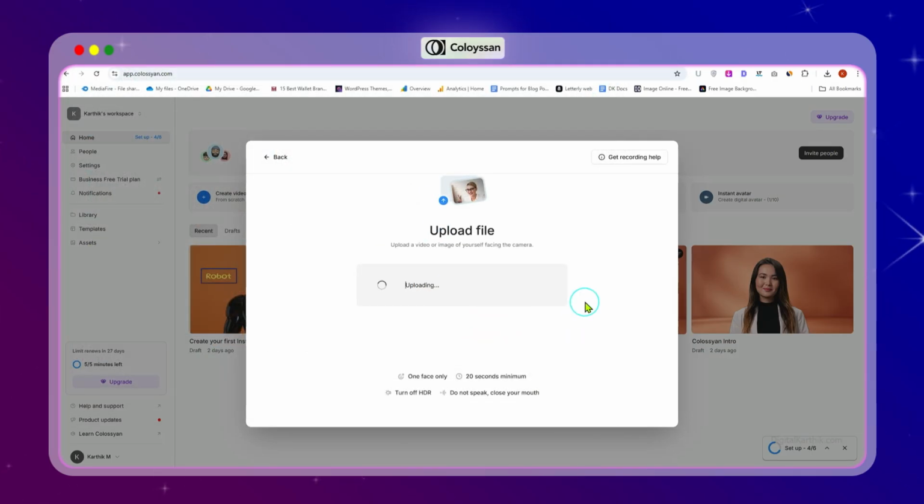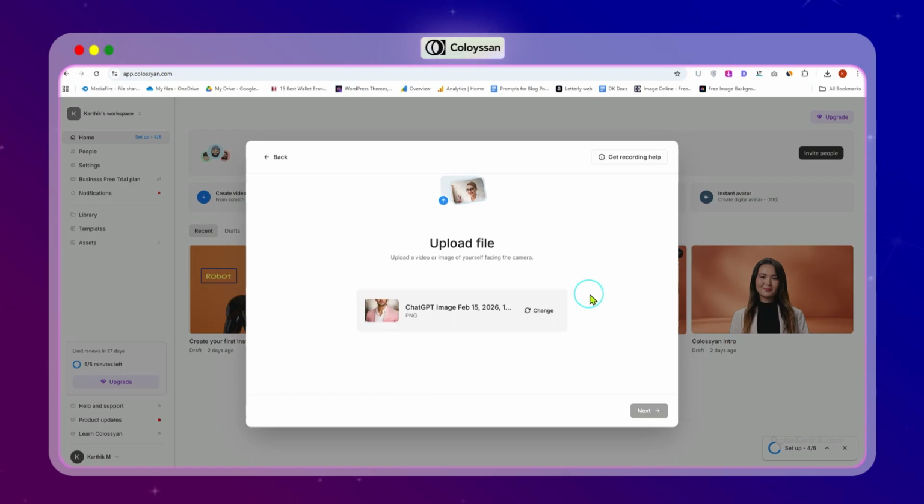Quick reminder here, make sure the person in the photo clearly looks over 18 years old. If the system detects someone under 18, it will not allow you to create the avatar. That's important. After uploading the photo, click Next.